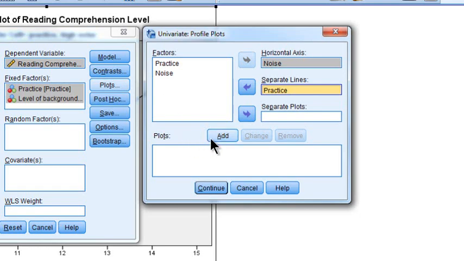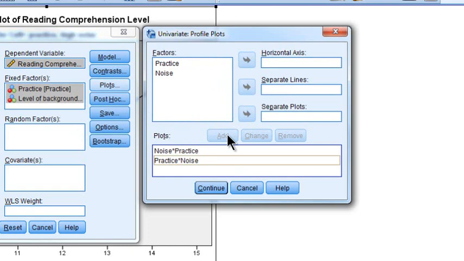Then we click Add. In addition to that plot, I'm also going to look at the same information plotted a different way. Instead of putting practice on the separate lines, I'm going to make practice the x-axis and look at three different lines for noise. So I'm going to add practice by noise. Then I'm going to click continue.